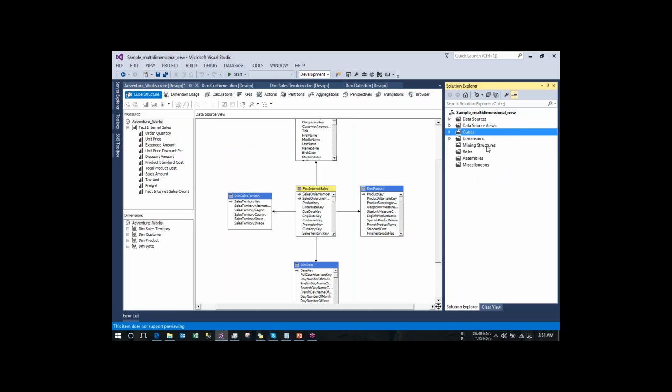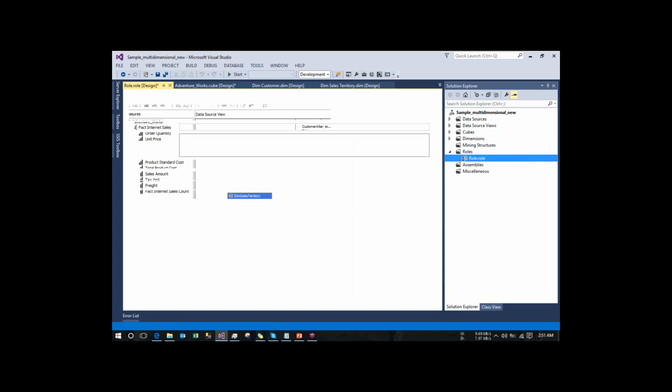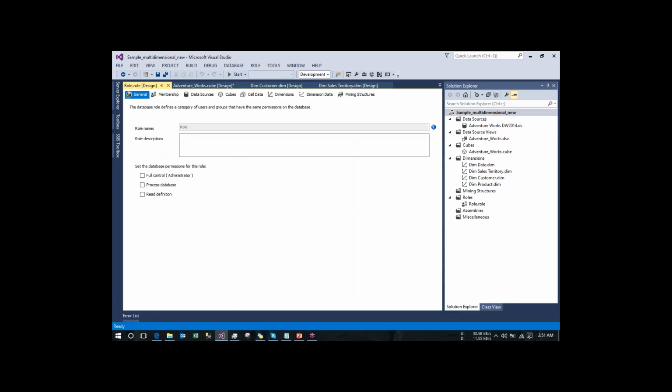Okay, so we will not do something with this mining structure because it takes another data mining thing. It's a very big concept, not a big, but it's a different subject. So we'll not cover this. And in roles, we have the same thing, which means we create roles to do with providing permission to the cube. So right click on it and click on this new role. The things are the same as the existing tabular, but the UI is different.